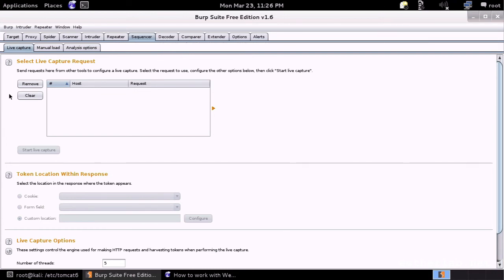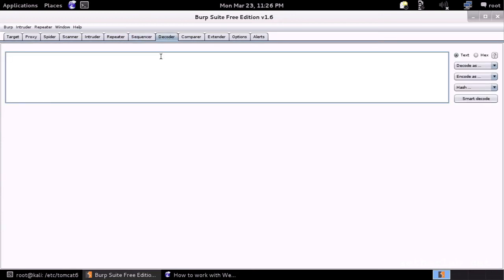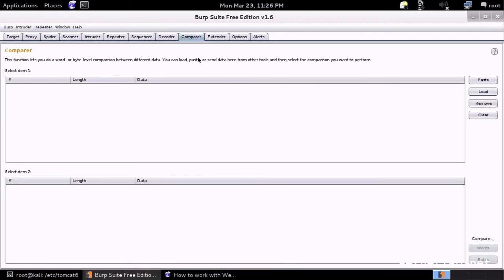The decoder is a really simple tool to make your life easy, to encode or decode URL encoding, HTML encoding, base64, things like that. The compare allows you to compare request responses, generally some kind of strings.